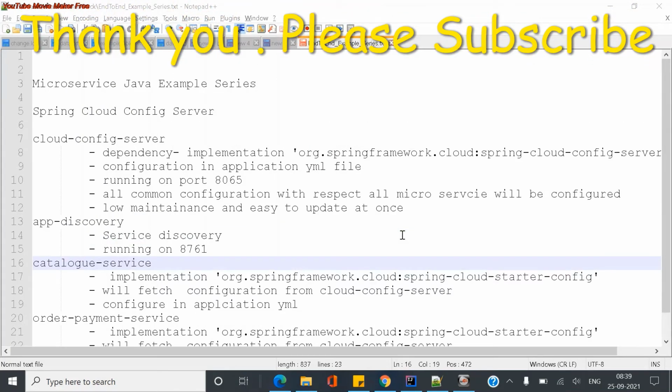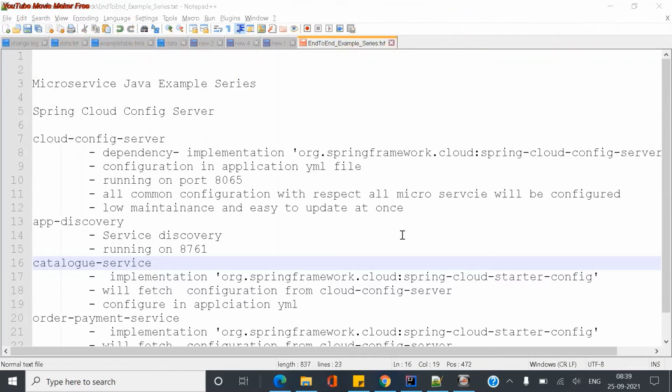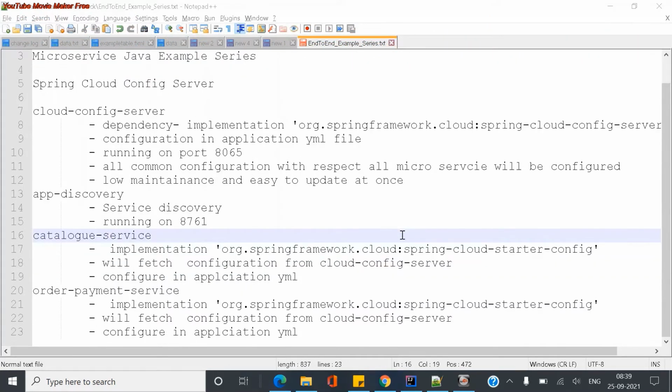As a part of the microservices Java example series, today we will go through the Spring Cloud config server. Before I get into the technical example, let us understand the concept behind it. For the series examples, you can refer to my earlier videos, where I have given all the details in the comments as well.